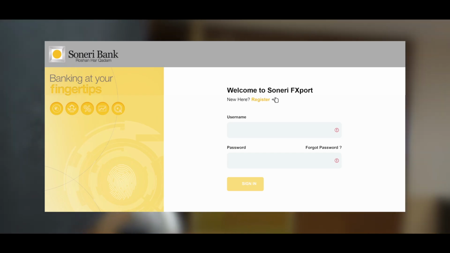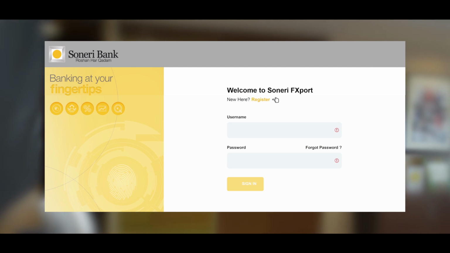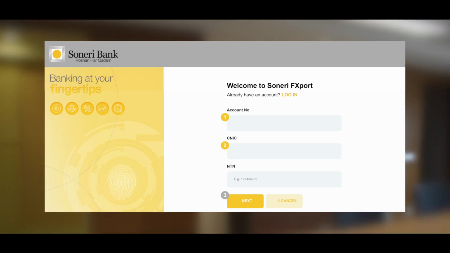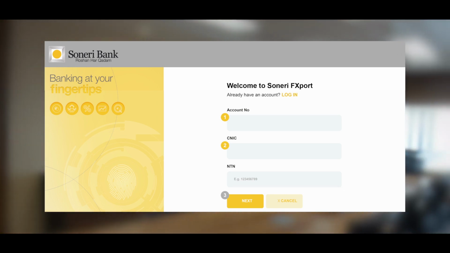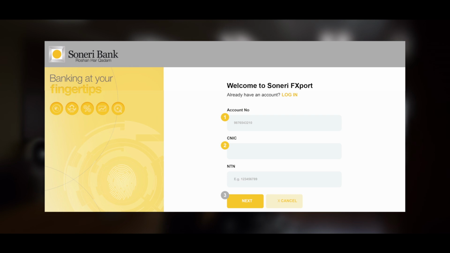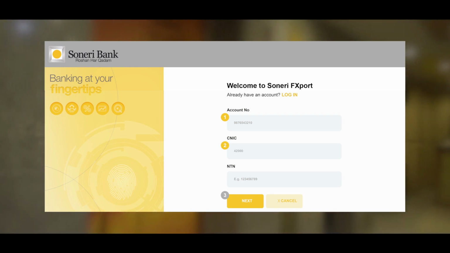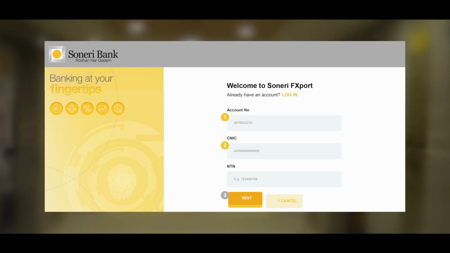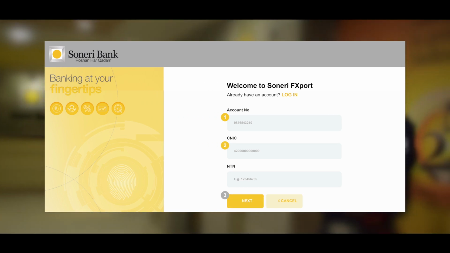Step 1. Click Register after landing on the FX Port main page. Step 2. You will then land on the next page where first you have to type your account number in the Account Number tab. Under the CNIC tab, type in your CNIC number.